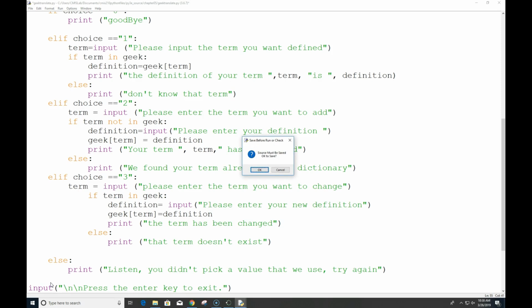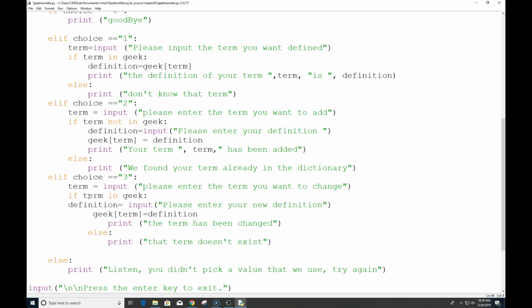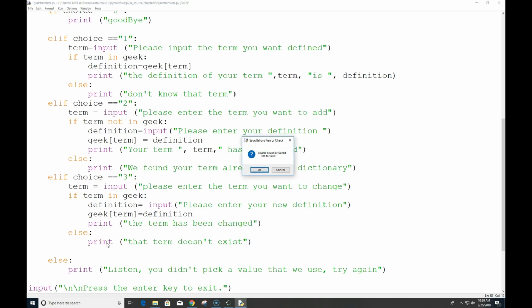So let me run this really quickly, make sure it works. Oh, I have a weird thing somewhere. Hold on here. If term equals input. Oh, I have that in one too far. Back. Chunk. Else. And back one. There we go. All right. Try that again.